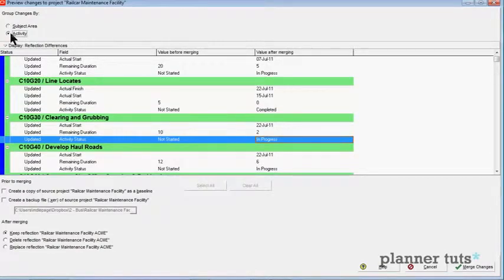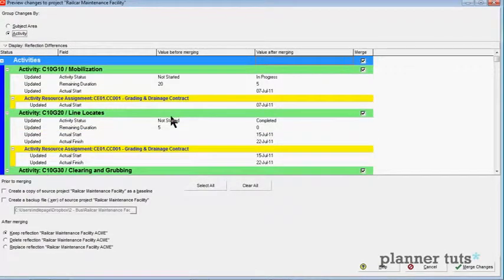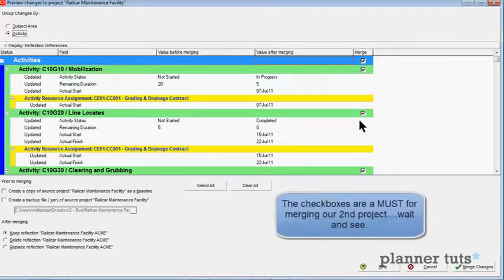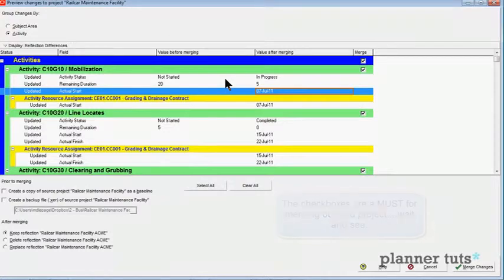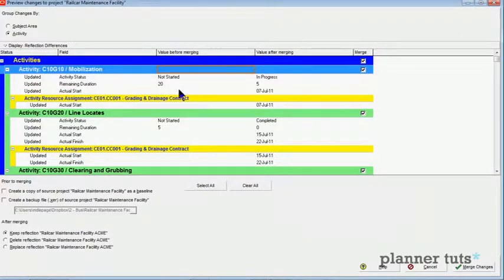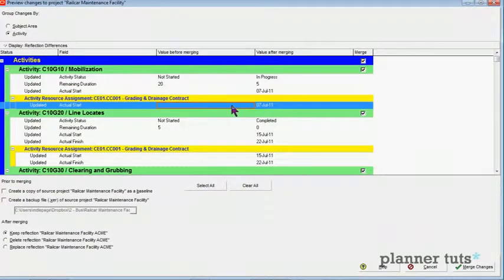Now, I tend to like to work in this activity view. And what that gives me is the ability to choose which updates will be merged in with these checkboxes. So once again, we have the ability to review mobilization. This is what's changed, and you can see that now we've got an actual start for this resource assignment as well.